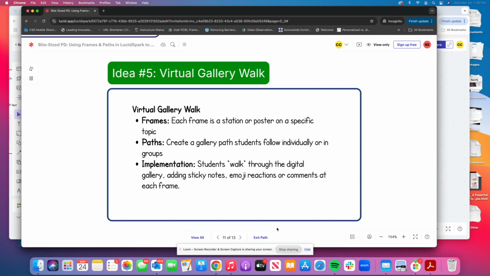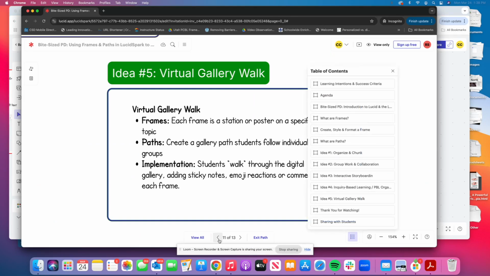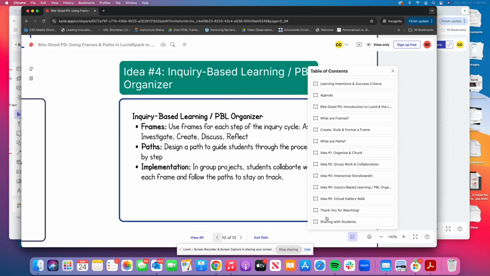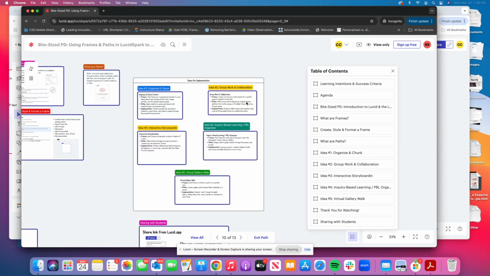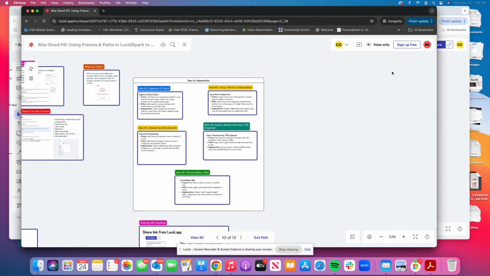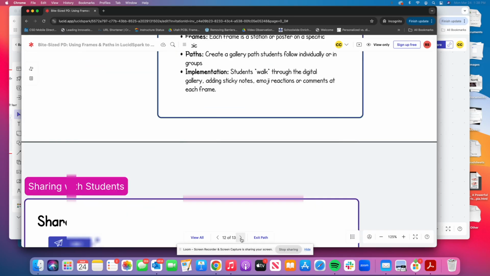And I'm going to scroll out just so you can see. So these are just 5 different ideas that you could do or think or just consider as you're thinking of ways to use frames and paths within LucidSpark, or even just the possibilities of what they can do.